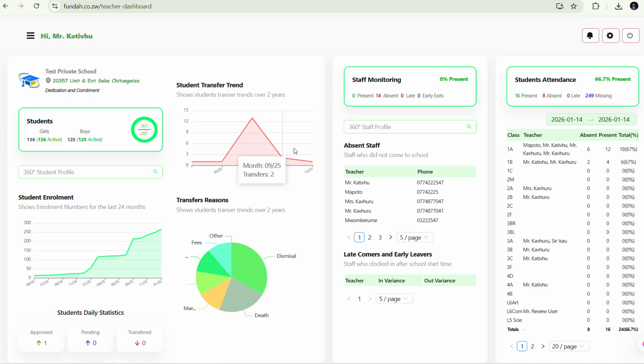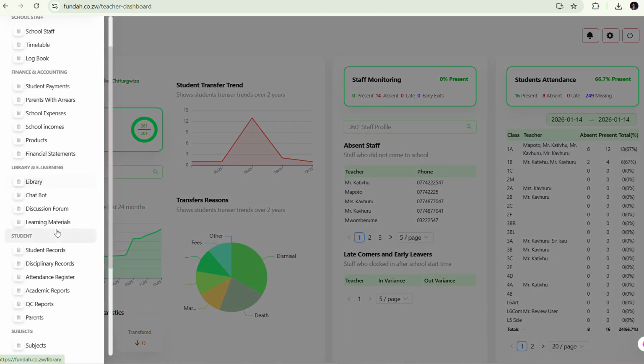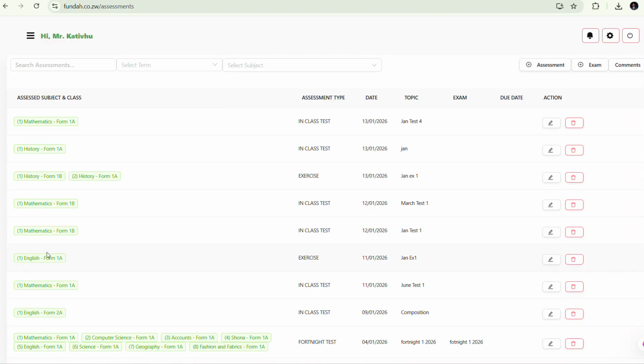So today I want to take you through the process of creating assessments and adding marks. For you to add a mark, you have to start by creating an assessment. So you come here, you scroll down. Here we have this one which is assessments. So you can click assessments.